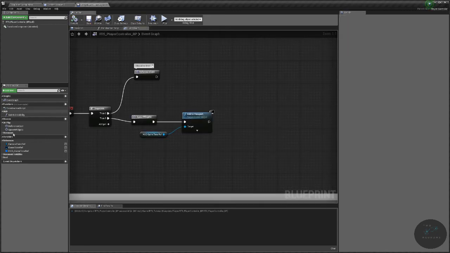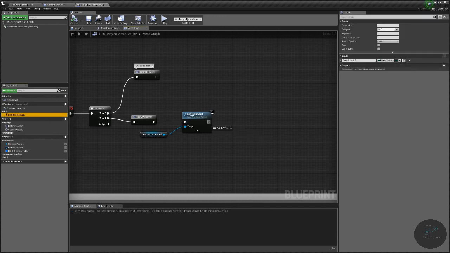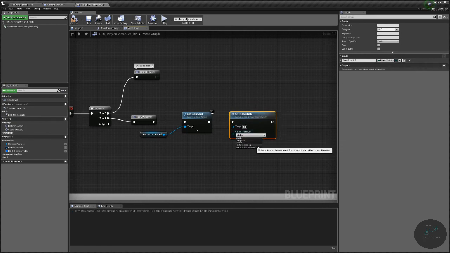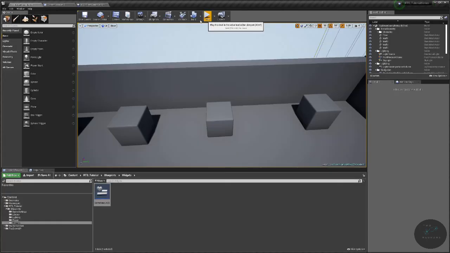I'm going to close this out, and I'm going to drag this new reference off this execute from the add to viewport. And I want it to be visible. So our other options are to be collapsed, hidden, hit test invisible, or set self hit test invisible. So compile and save, and I'm going to hit play.